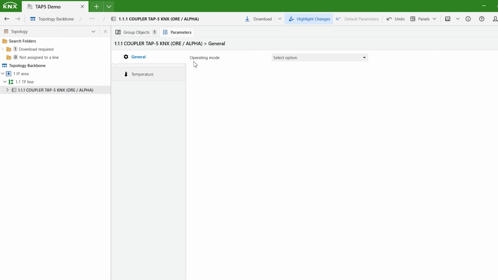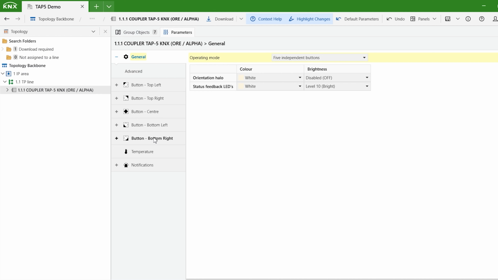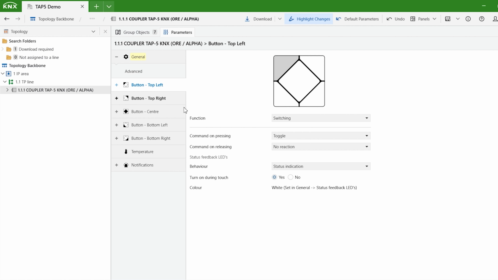Today I'd like to talk to you about feedback LEDs when we're using the KNX TAP-5 coupler in independent button mode. So the first thing we need to do is change the operating mode to 5 independent buttons. We then have all of the different buttons on the left here. So let's look at top left.